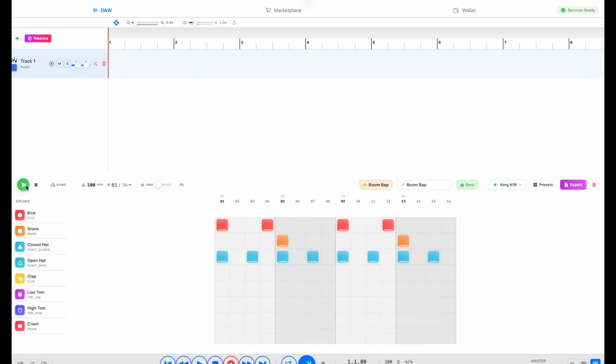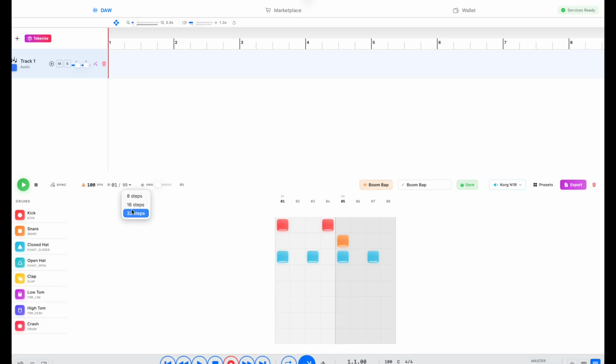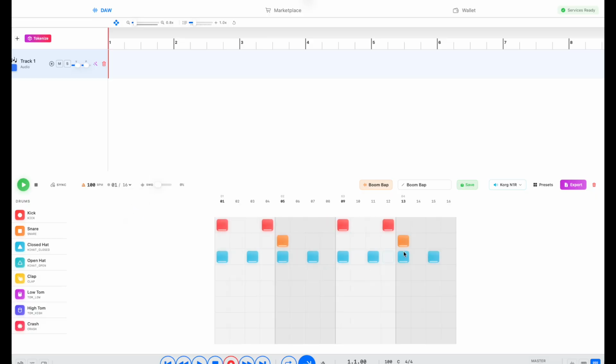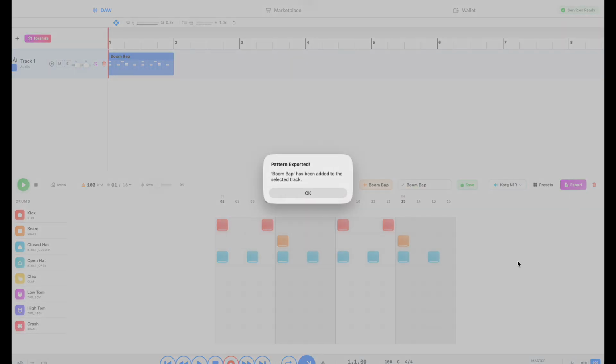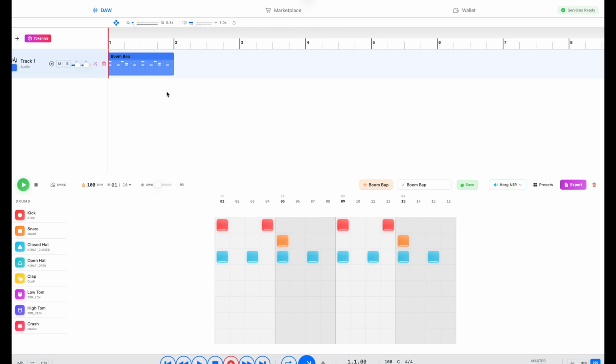So of course that is the rhythm. It's at 100 BPM. You can also do things like go down to 8 steps. You can go up to 32 steps as well. We're going to stick with 16, and then I'm just going to export this, and it will say pattern exported, boom bap has been added to the selected track. So here we see it up here.